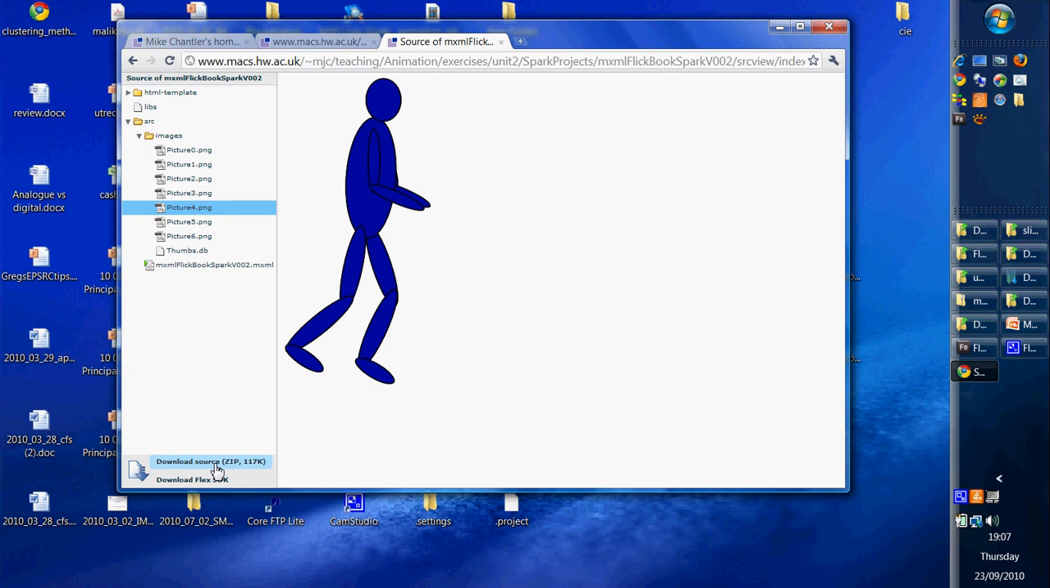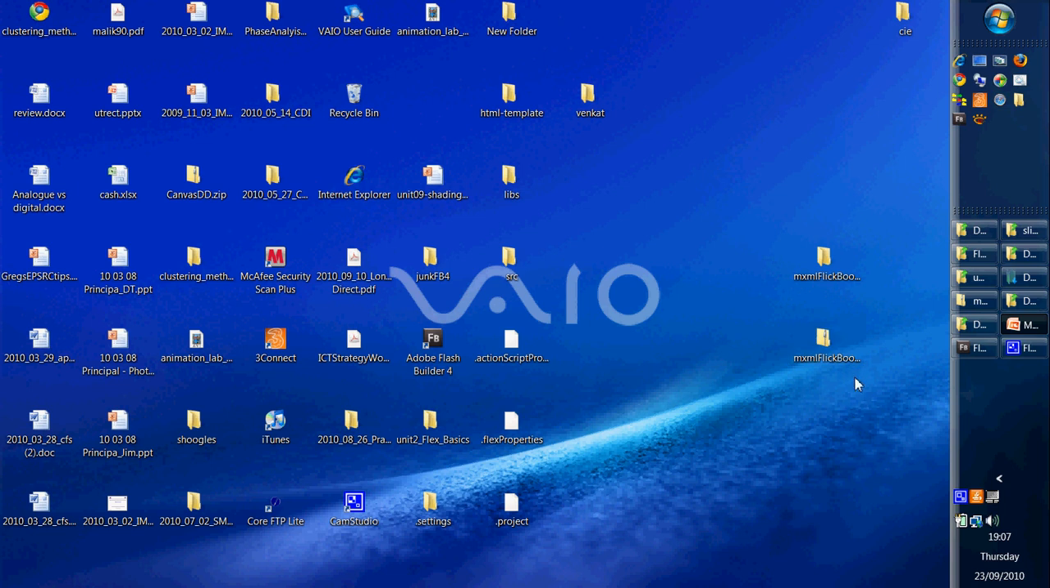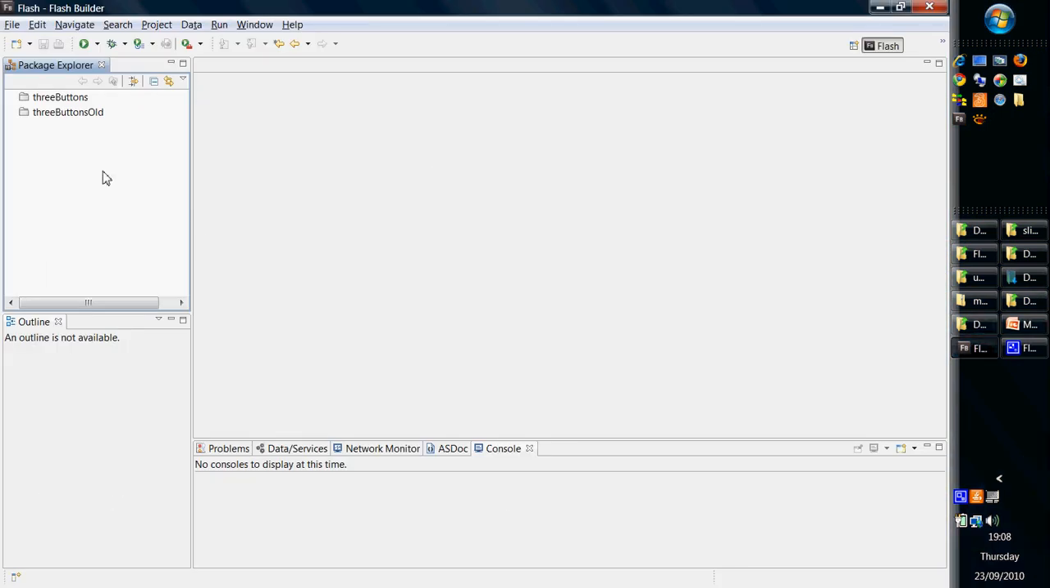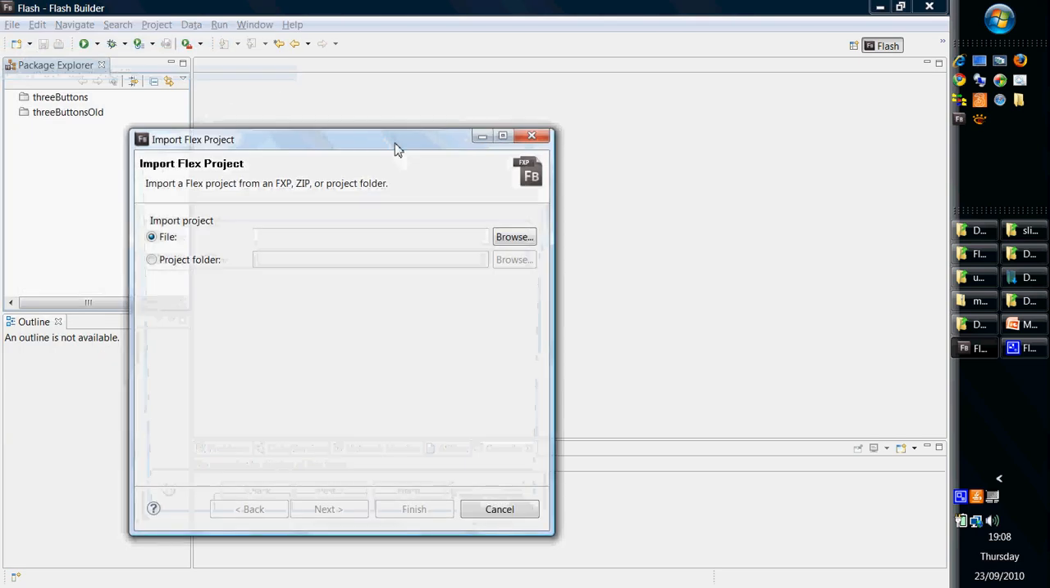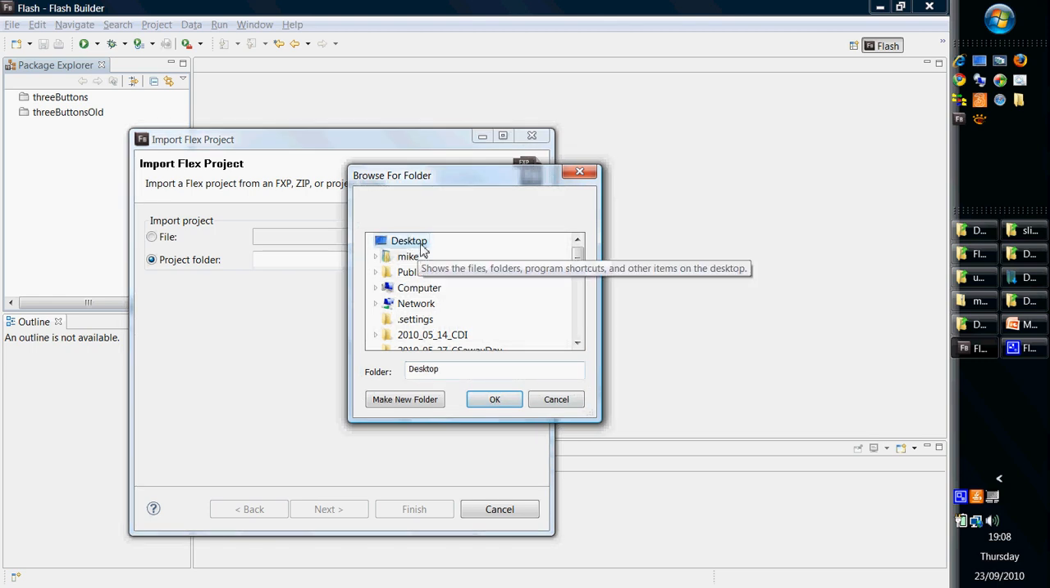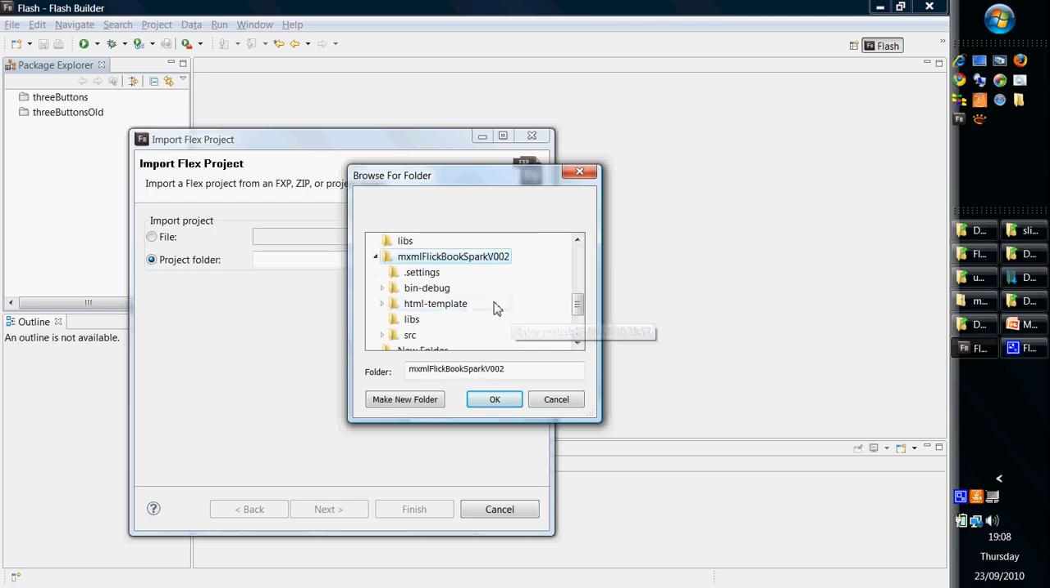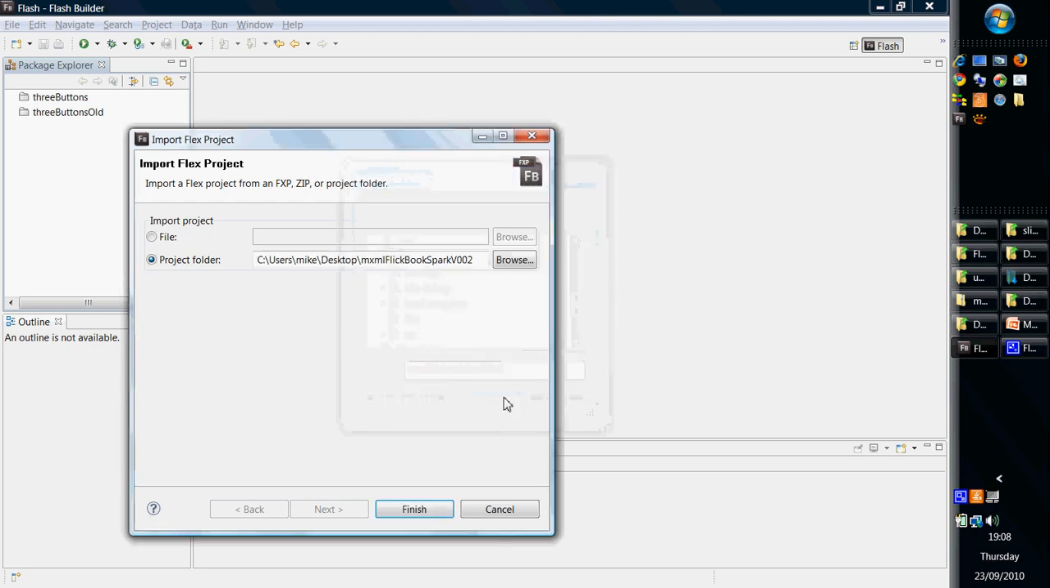I've already downloaded it onto my desktop and I've unzipped it. And now we can go into FlexBuilder and I can import this Flex project. It's in a folder, so I can browse to it. It's on my desktop and in here it's called something like, there we go, MXML version 2. I'm going to say OK. And it's quite happy that this is a Flex project. It's enabling me to finish this, so I just click Finish. And it will import this new project.